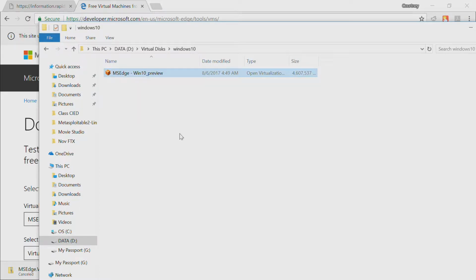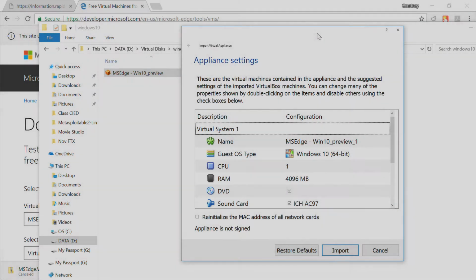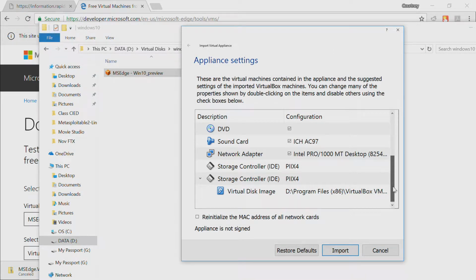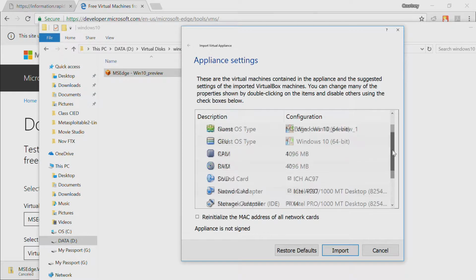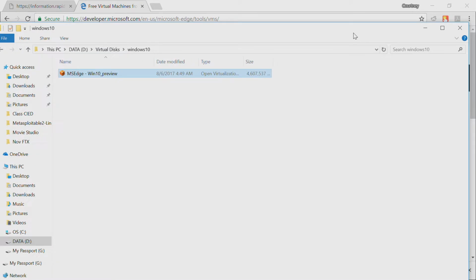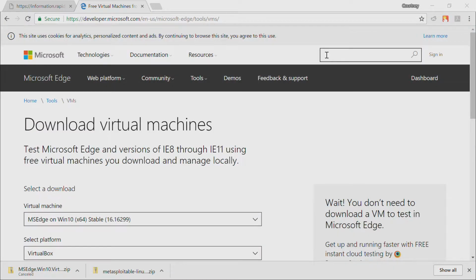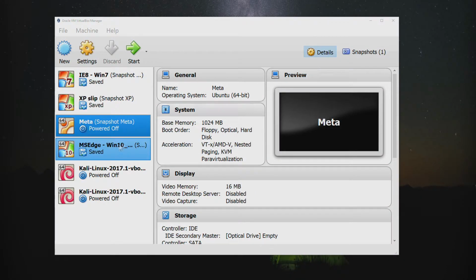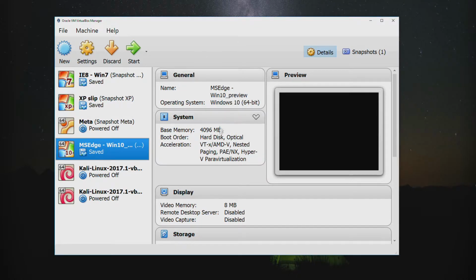This is the alternate way to install your packages. Just click it straight up. It's going to give you a series of appliance settings, all default type settings. You can go ahead and import that. I'm not going to import that because I also already have a version of Windows 10 already installed and saved. I also have a snapshot of that as well.